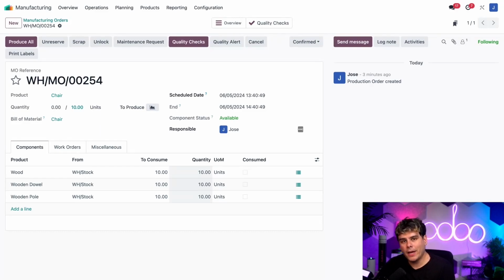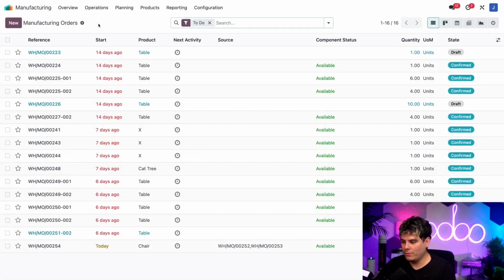As you can see, the MO has been given a brand new reference number, ending in 54 on each of these. And also, as you can see, the quantity field over here for each one of these to consume lists both of them added together, 10 units, which makes sense since the two MOs were merged and they were each 5 units. And finally, let's return to the manufacturing orders page, Operations, Manufacturing Orders over here.